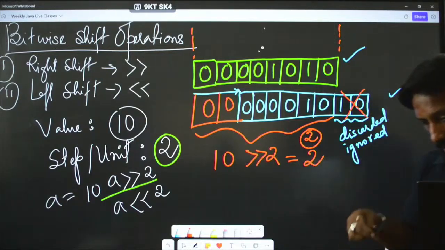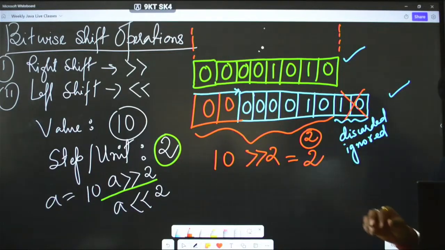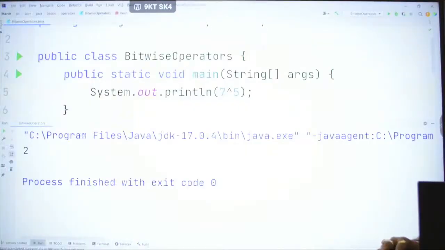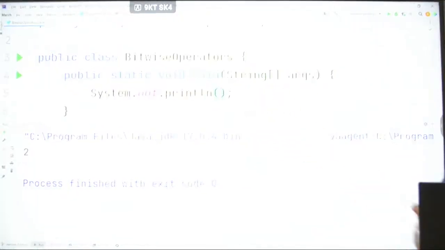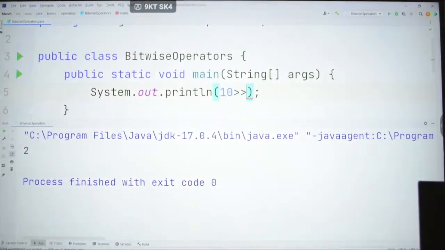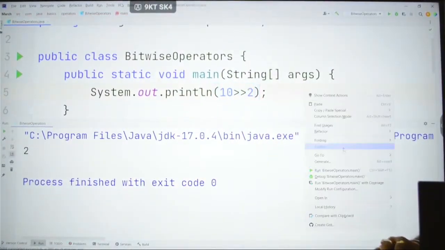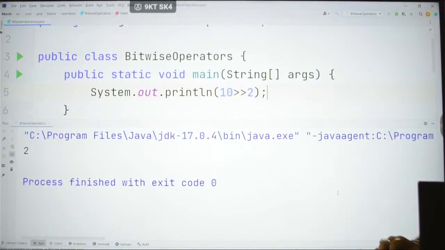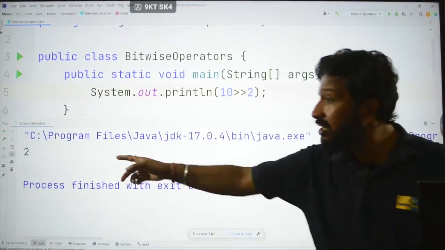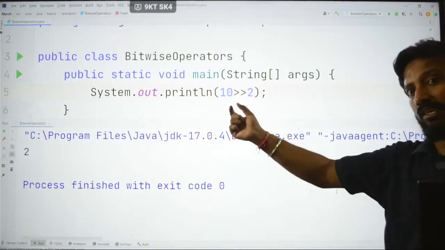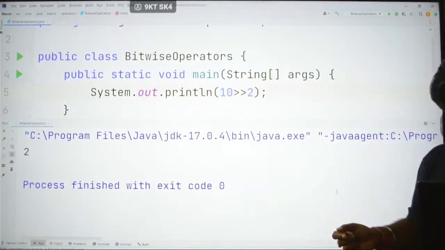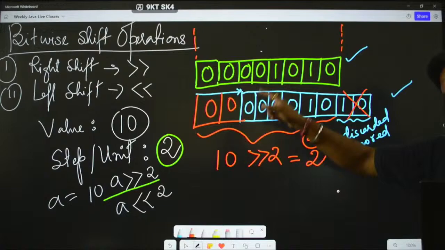Okay. So let us go to our editor and try to do the same thing. Guys, you can take variables and also do it, okay. For the time being, I am just writing it in the print statement only. So I will say 10 right shifted by 2 units. Let us see the answer now. See, the value is 2, okay. 10 right shifted by 2 units gives you the answer as 2, fine. So I hope you have understood this.